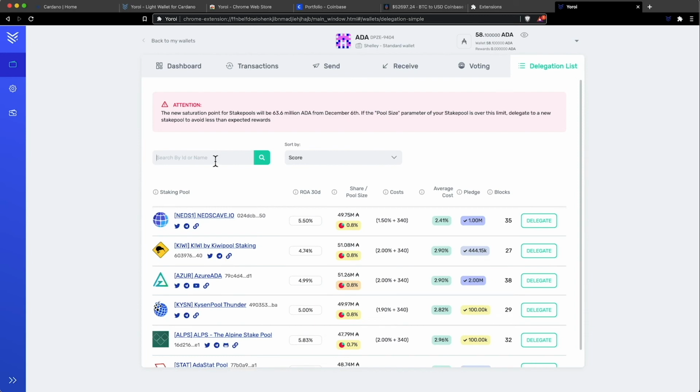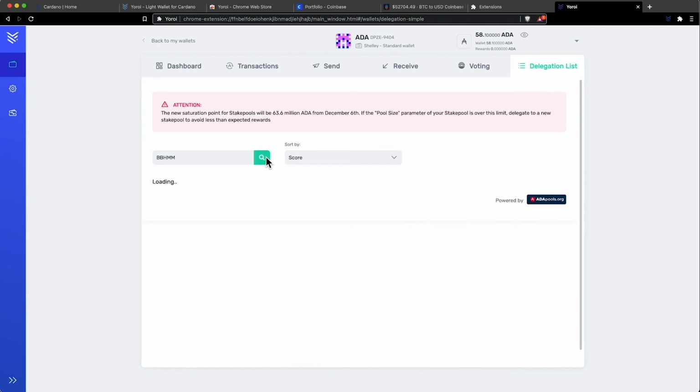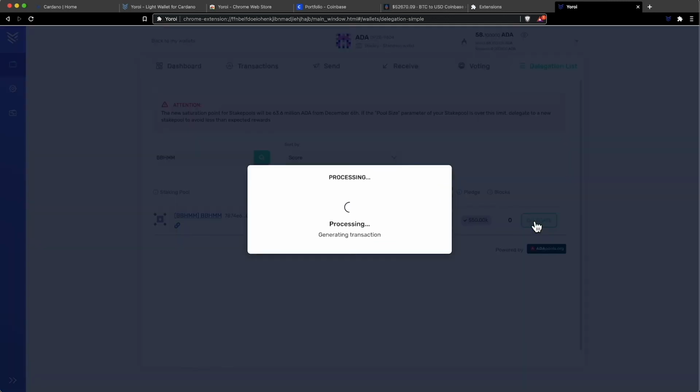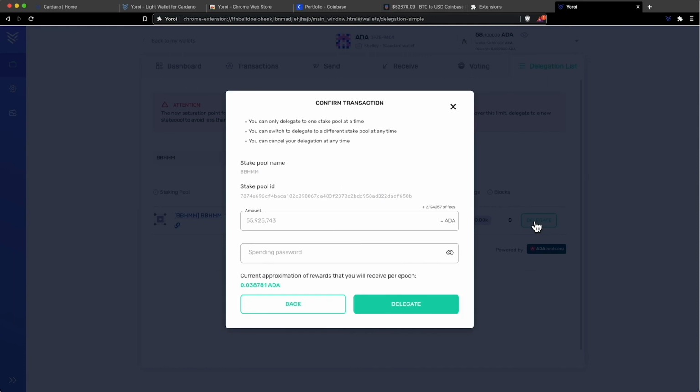We click on delegation list up top, type in BBHMM, Blockchain Better Have My Money, hit search, and there's that pool right there. It shows an ROA of 5.14, which is pretty good. Click delegate, and from there, it's going to process. It's going to tell you what the transaction is like. It's going to put all the ADA that's in your wallet, and it's going to charge you just over 2 ADA to be able to stake your coin.